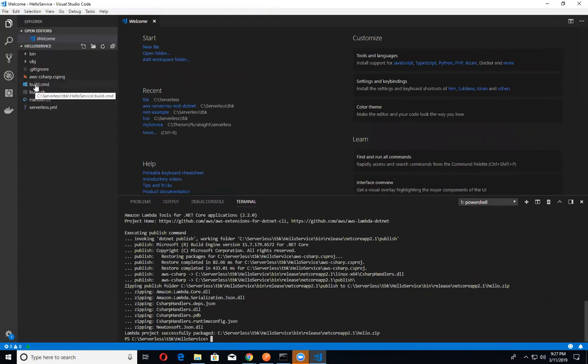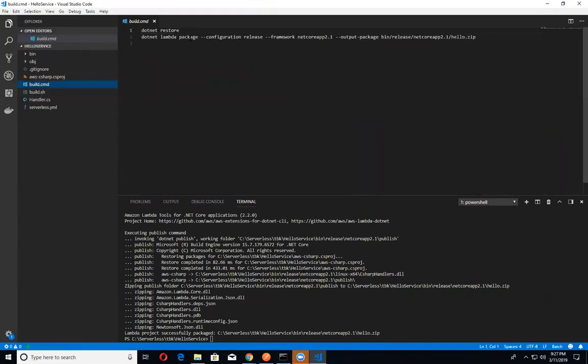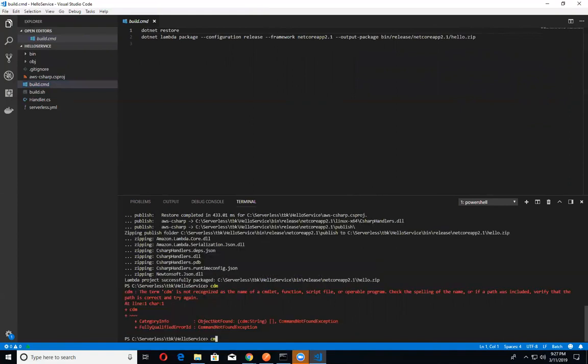So we went ahead and built this. The build command just does a .NET restore and then a .NET Lambda package. It'll create a package zip file, and we're not done yet. Now I'm going to deploy this up to my AWS cloud. Let's do a SLS deploy. Let me do a command prompt.